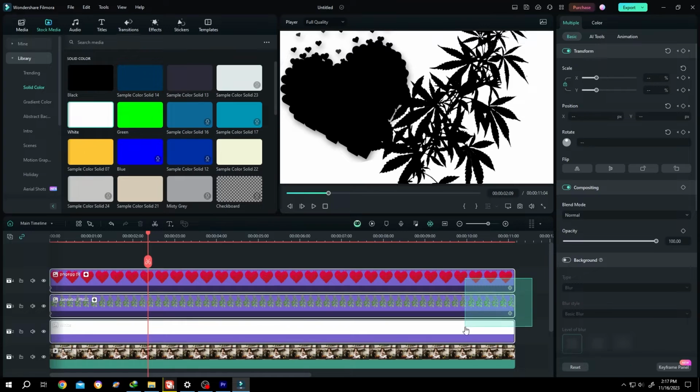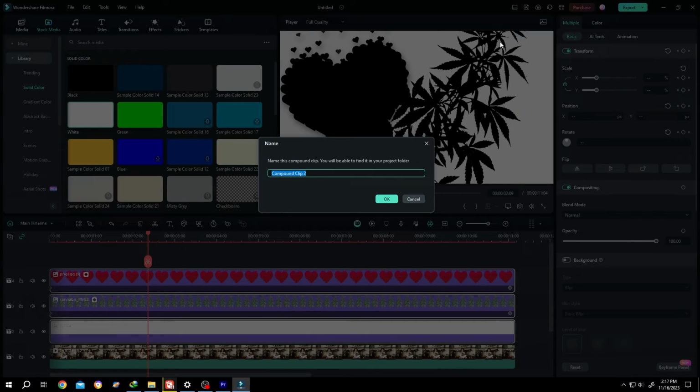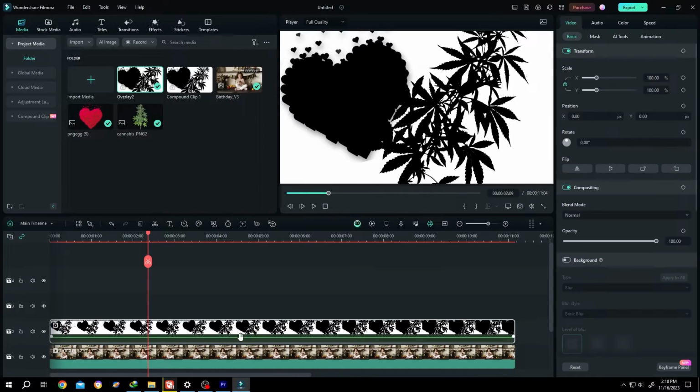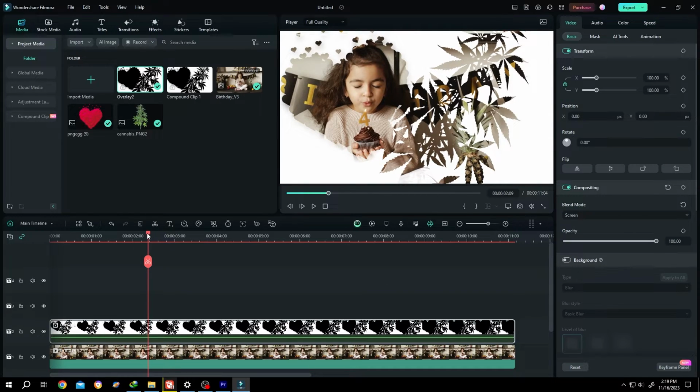Select the three upper clips. Right click. Create compound clip. Give it a name like overlay. Then press OK. Now select the upper clip. Go to the right side, video, basic, blend mode. Change it to lighten or screen. And we are done.